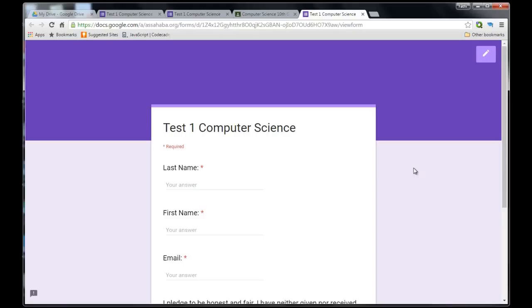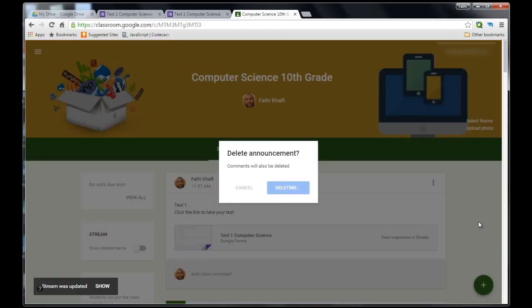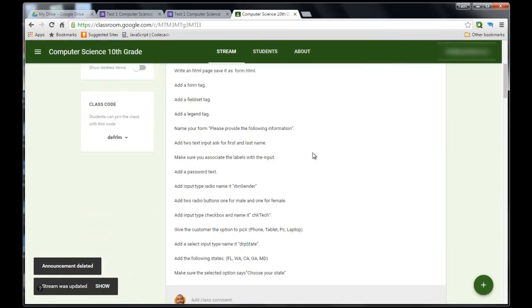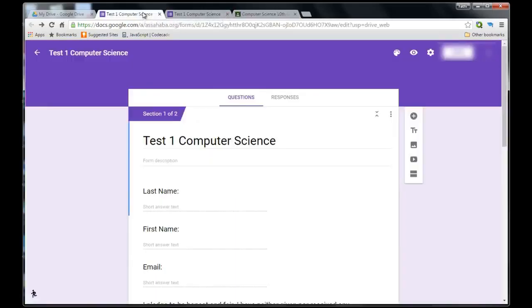You can also post it in an email if you want to. I like to do it from the Google Classroom because I can track it, but the moment I finish, I come back here and I delete it because I don't want the students to mess with it. So I come here and I say delete, and it's deleted. The rest I leave, for example, these projects, but the link for my forms, I delete them.